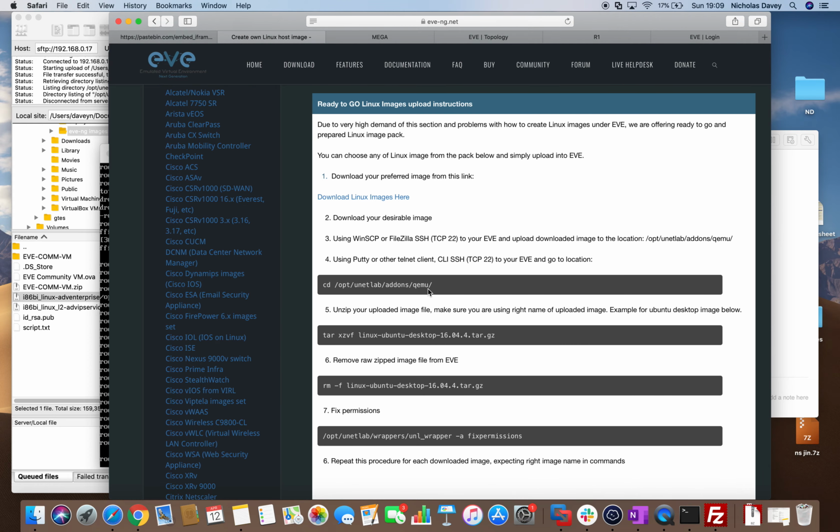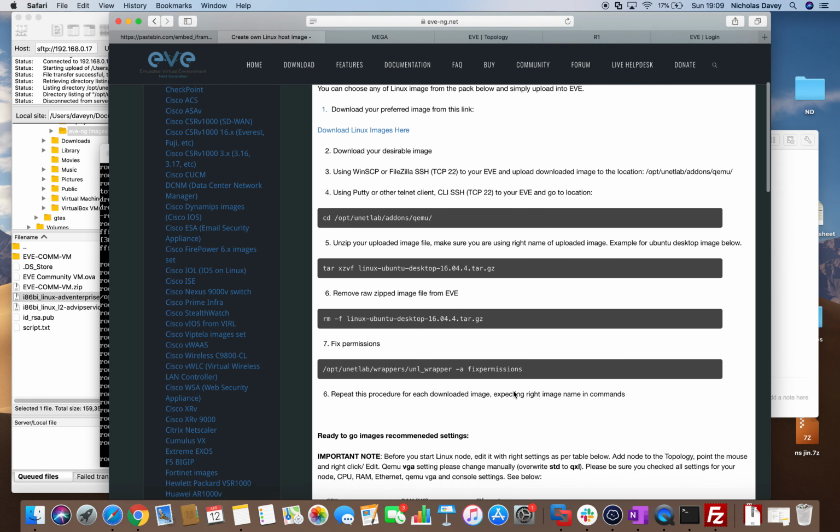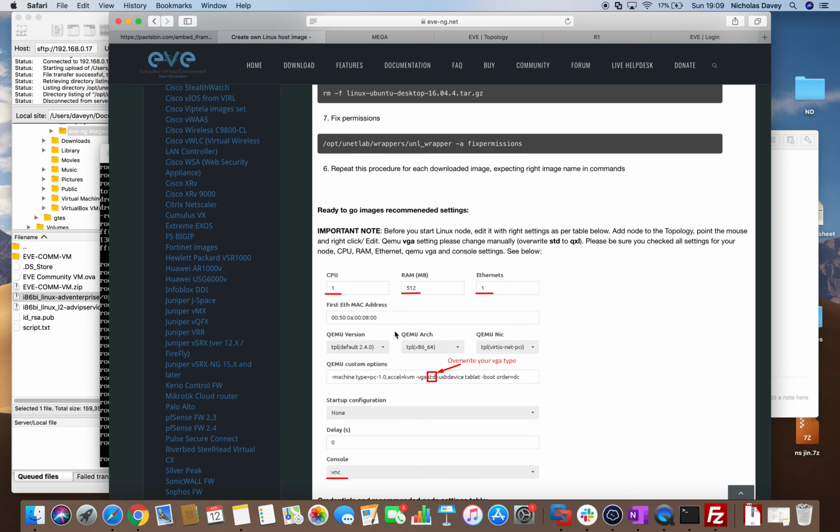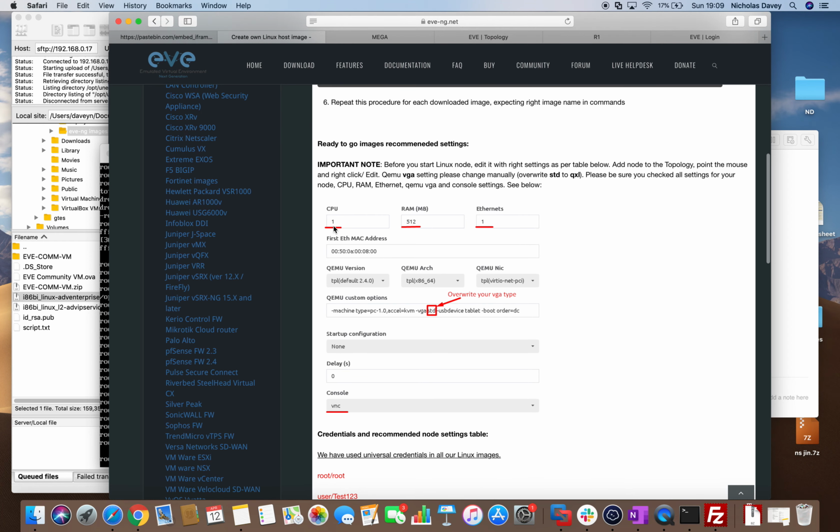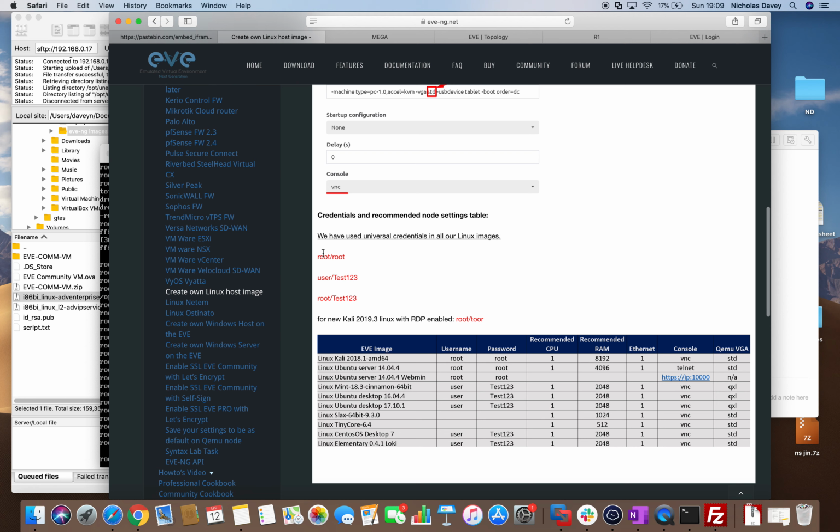Using FileZilla again, you transfer the file into this directory, you untar the file and fix the permissions like before, and then you follow these instructions here. It tells you to watch out for number of CPUs, RAM, etc. But I found that with the image that I used, CentOS 8, I didn't have to change any of this information. And then down the bottom, it gives default usernames and passwords for when you're setting the box up. So you'll notice here that CentOS 8 isn't listed, but for CentOS 7, the username and password is the same, so these will work.